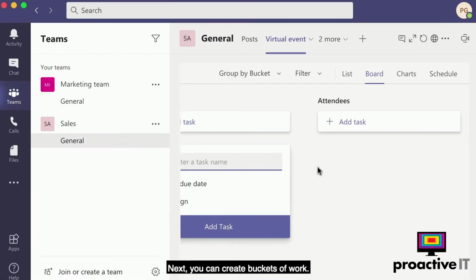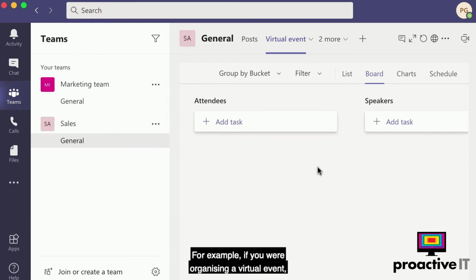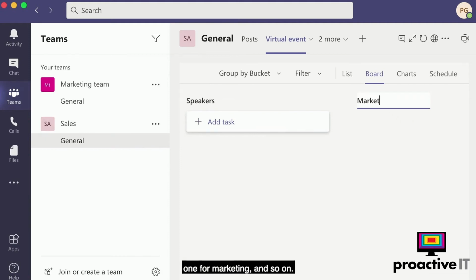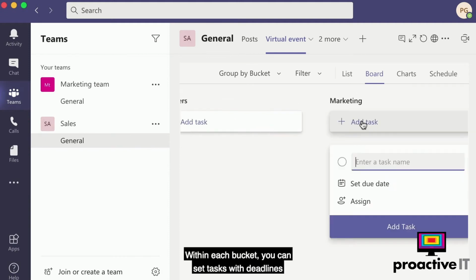Next, you can create buckets of work. For example, if you were organising a virtual event, you could have a bucket for attendees, one for speakers, one for marketing, and so on. Within each bucket, you can set tasks with deadlines and assign them.